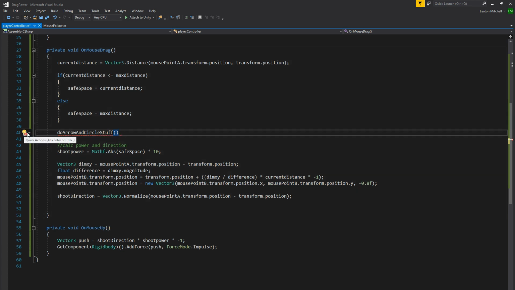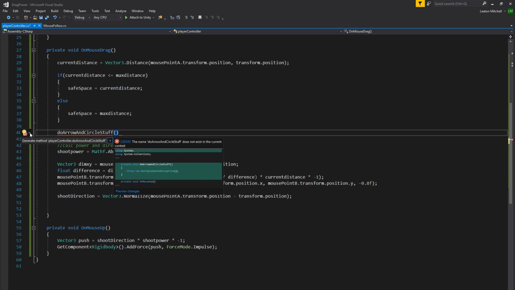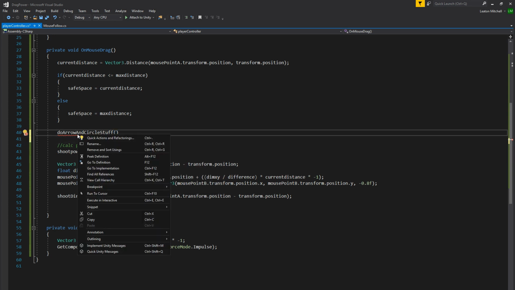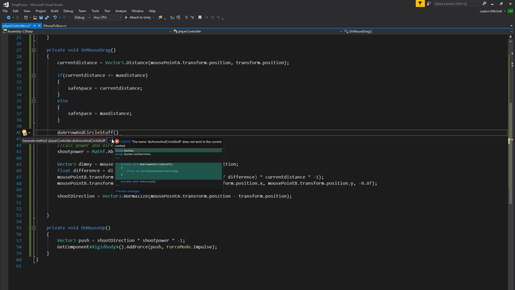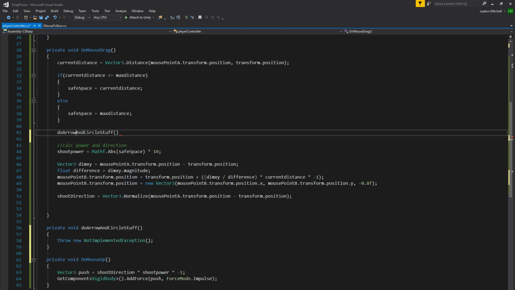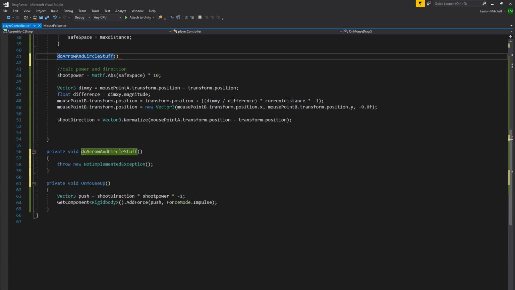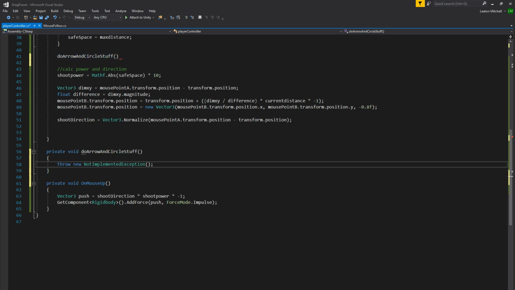Oh man, with Visual Studio, it gives you the option to right click on an error. I think it's quick action, and then we can just have it create the function for us. There we go. So it creates the function, it puts it right here for us. I am going to move it.